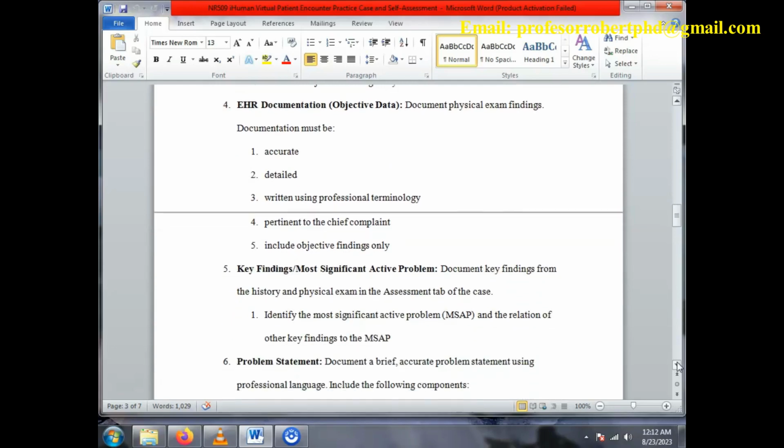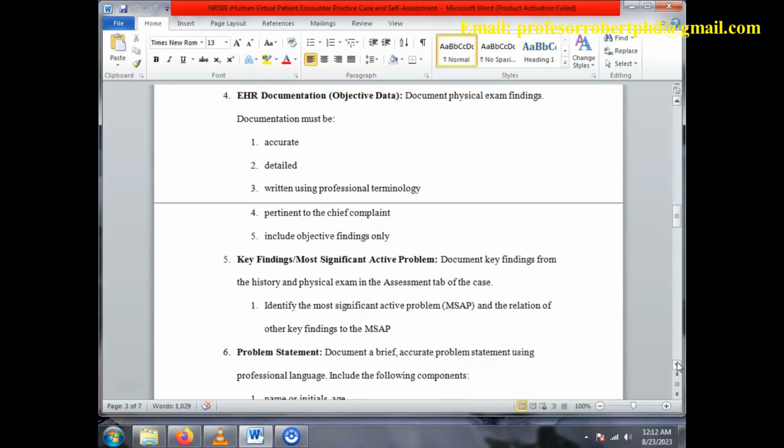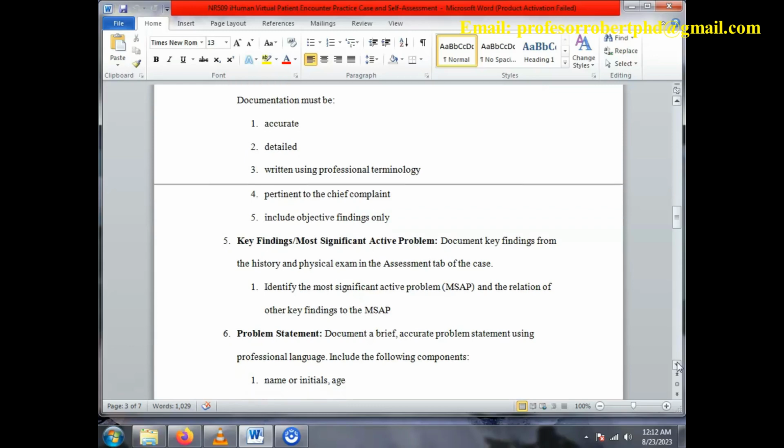4. IR documentation, objective data. Document physical exam findings. Documentation must be: 1. Accurate, 2. Detailed, 3. Written using professional terminology, 4. Pertinent to the chief complaint, 5. Include objective findings only.